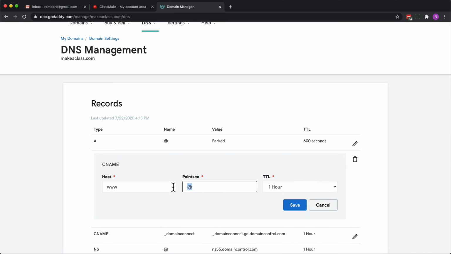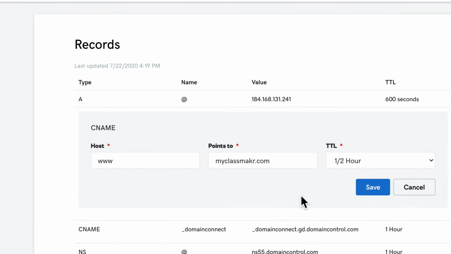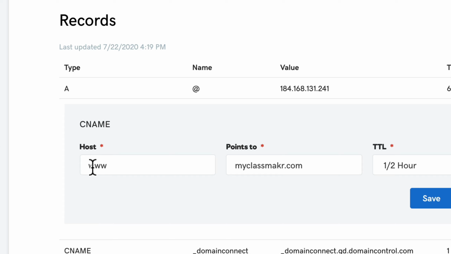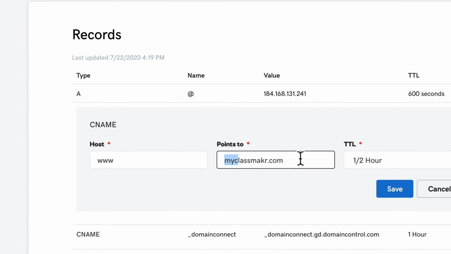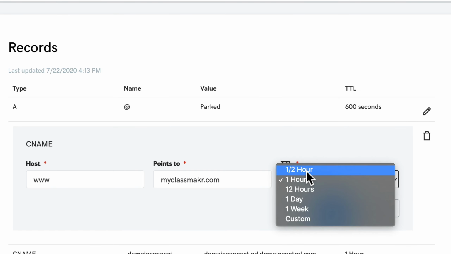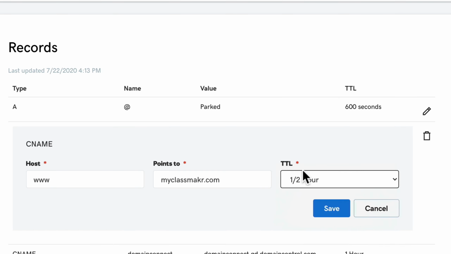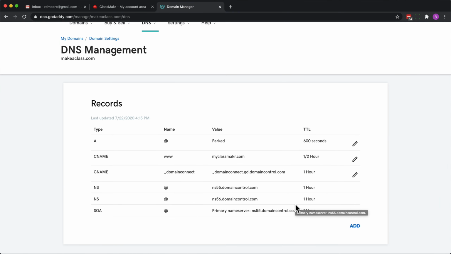And instead of this @ sign, you're going to make it say myclassmaker.com. Make sure that's all spelled right. My Classmaker, nothing before it and nothing after it. Just make sure it says myclassmaker without the E.com. You also want to make sure that you're using the www one in the CNAME, not the @ one. So the www, keep that there, and then put in your myclassmaker.com without the E. Then you want to click this thing here and set the TTL settings to ½ an hour. Then press save.